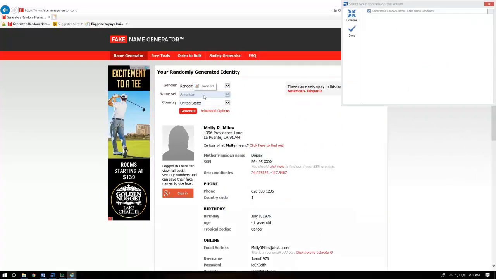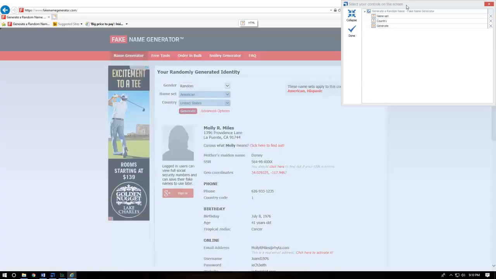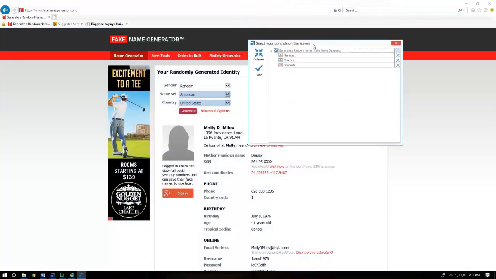So in this case, we want the name set, we want the country, and we want the generate button. These are the only things that we're really planning on updating. Something is going on with my mouse right now. Okay, go ahead and hit done. Hopefully.